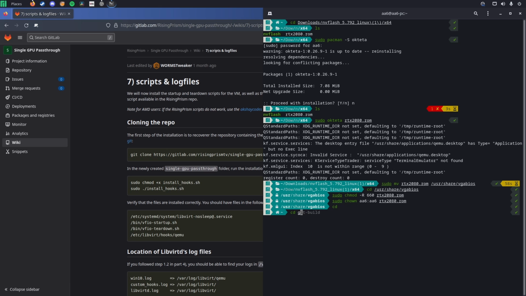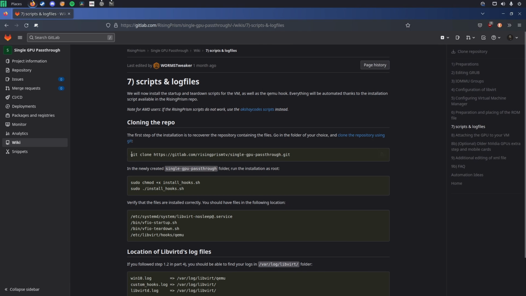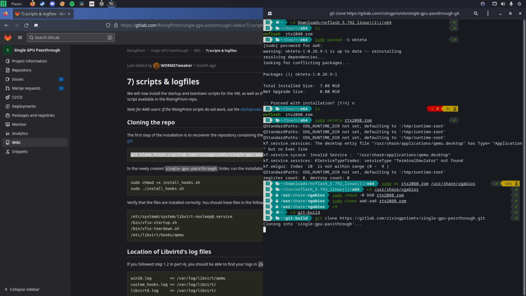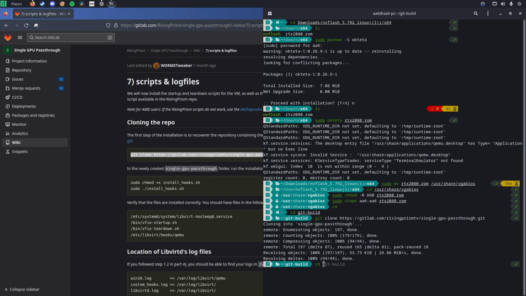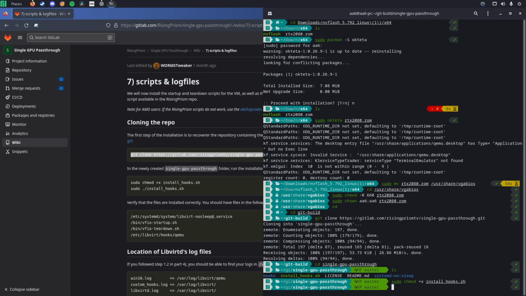So I have a folder to git clone into. If you don't, just put it in your download folder. And then copy this command here. Now we can cd into that folder and type ls. Now just make the install_hook.sh an executable. So again, chmod +x install and then the name. Now what we want to do is use sudo ./install and then tab and hit enter.